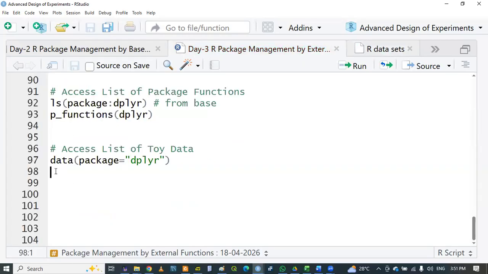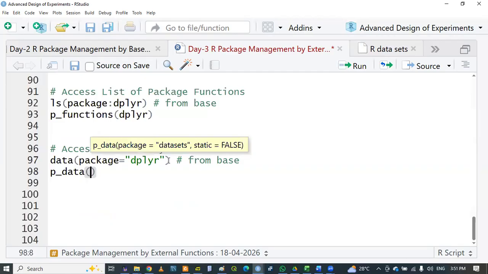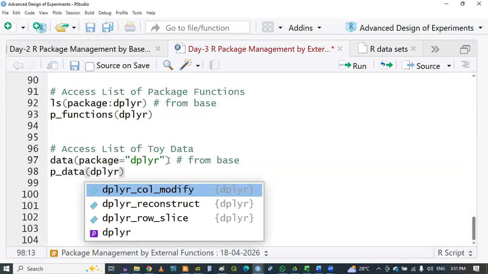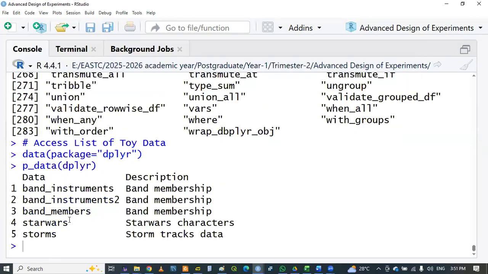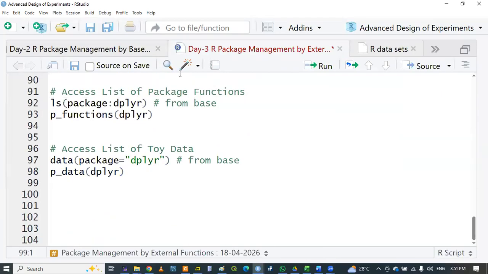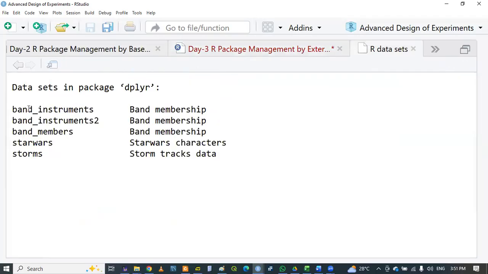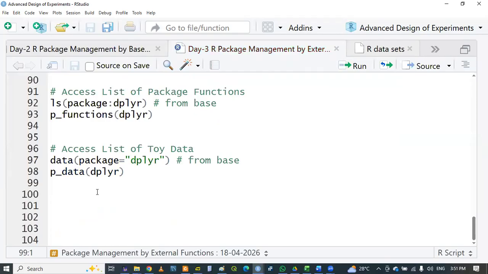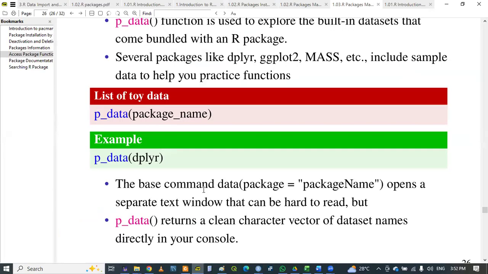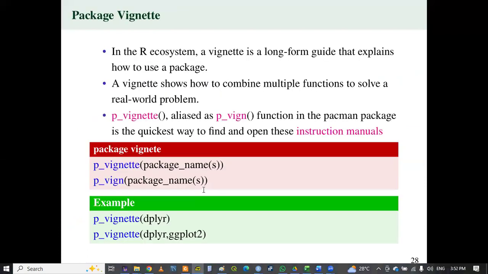But pacman, this is from base. Pacman provides a simple alternative by saying p_data, simply say dplyr. This will print the data in the console. So this is the difference. Pacman will give you output in the console, while the previous one opened a separate session, a text file session. I always prefer the pacman version. That is my case.